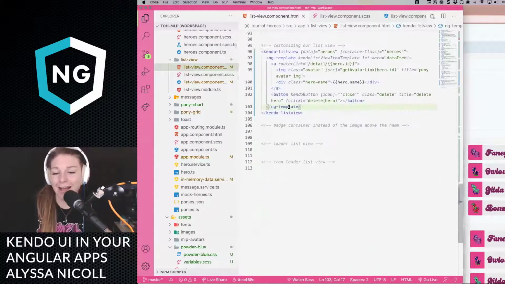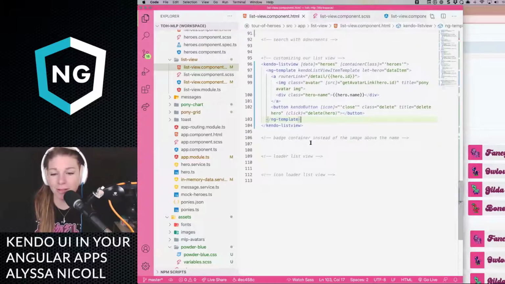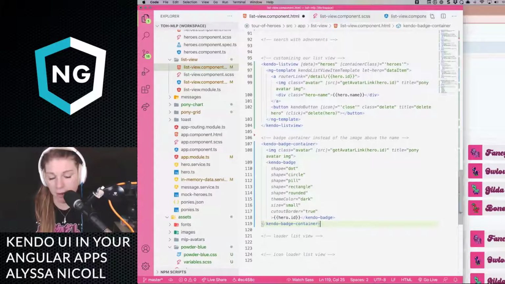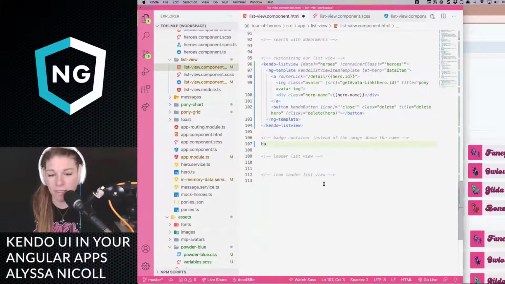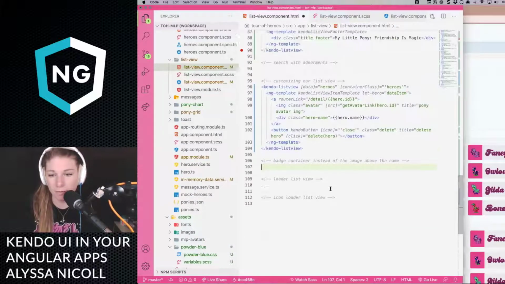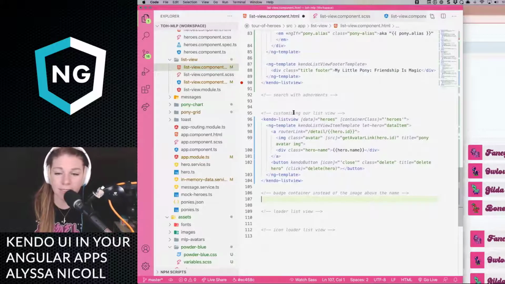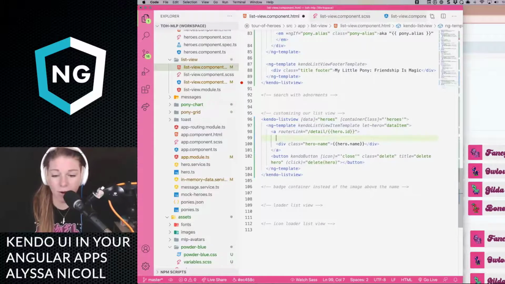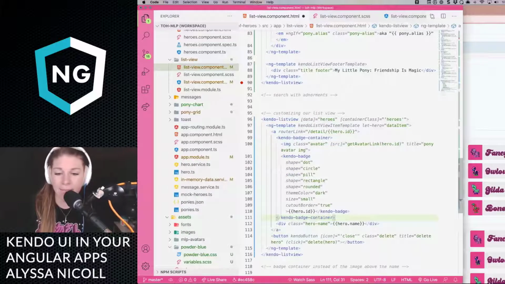I don't know how well that translates to others, but let me show you something else that you can do with badges, which makes me super happy. So what I'm going to do is go up here to our customized list view that's actually using hero data now instead of pony data. And I'm going to replace our image. I'm actually going to wrap our image in a Kendo badge container.